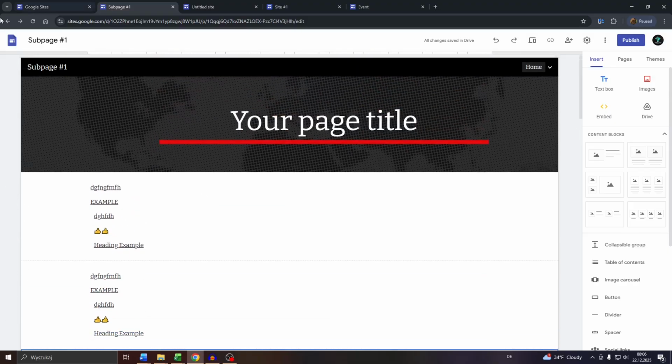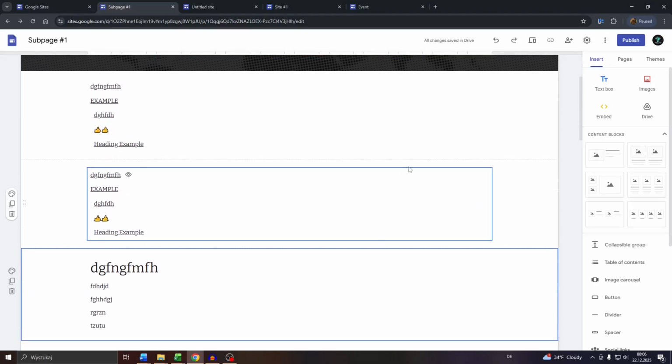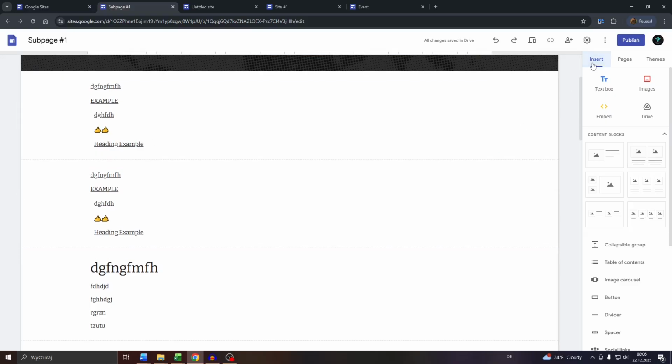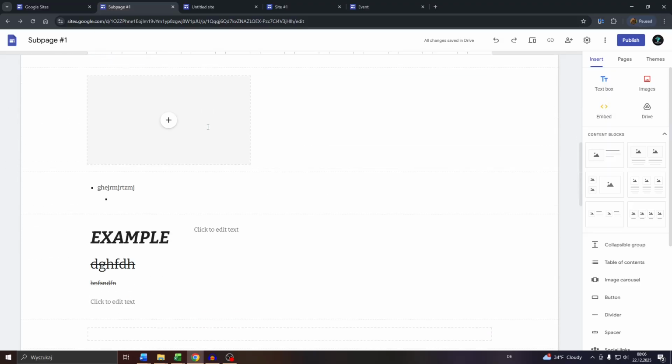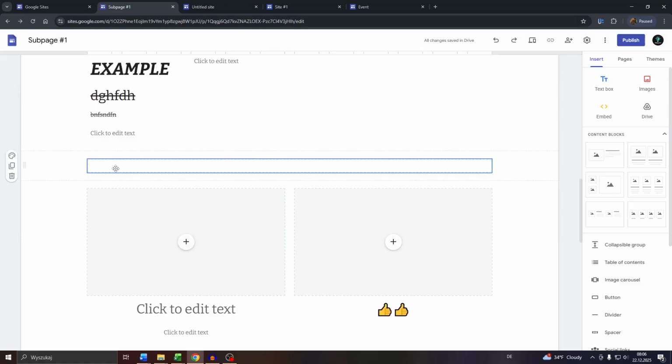So head over to your website project and navigate to Insert here in the top right and select Embed here below the text box button. Now also guys, make sure that you navigate to the section of your website or of your page you would like to place the embed.